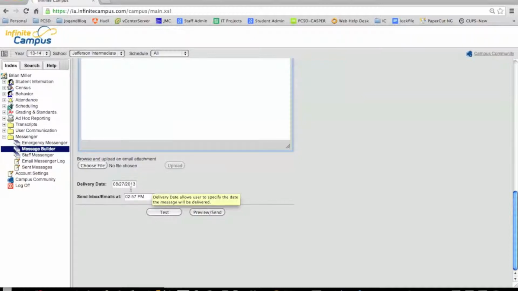Lastly, you have the option to select a delivery date. Most of the time, you do not want to select this, but what you could choose to do is set an email message to deliver at a later date. So if you filled it out the previous night at 11 p.m. or later, whatever, you could choose to have that send out at 7 a.m. the following day, in which case you would change the delivery date and delivery time to when you want it to go out.